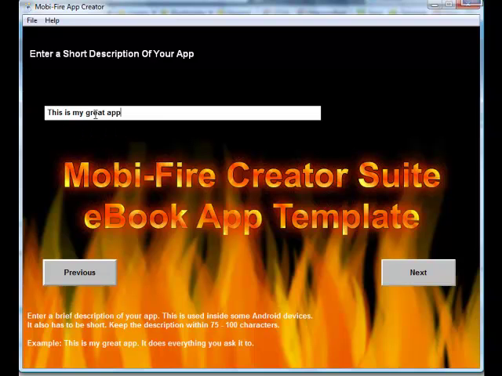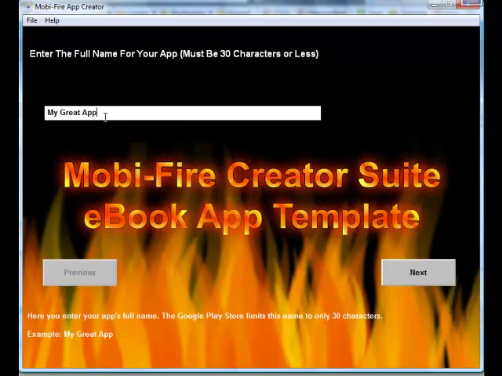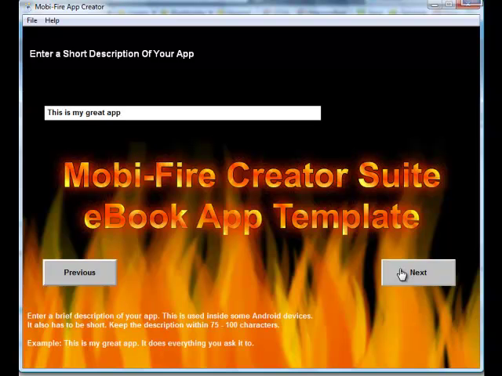Then you give it the short description, 75 to 100 characters maximum. Be sure and do not include any apostrophes in this description or in your app name. Don't put any apostrophes in there at all. If you do put an apostrophe in there, you will have to escape it out with a backslash, so just be mindful of that as you're going through your apostrophes, like in the word don't or isn't and that kind of thing. You can't use those unless you escape out that apostrophe with a backslash.